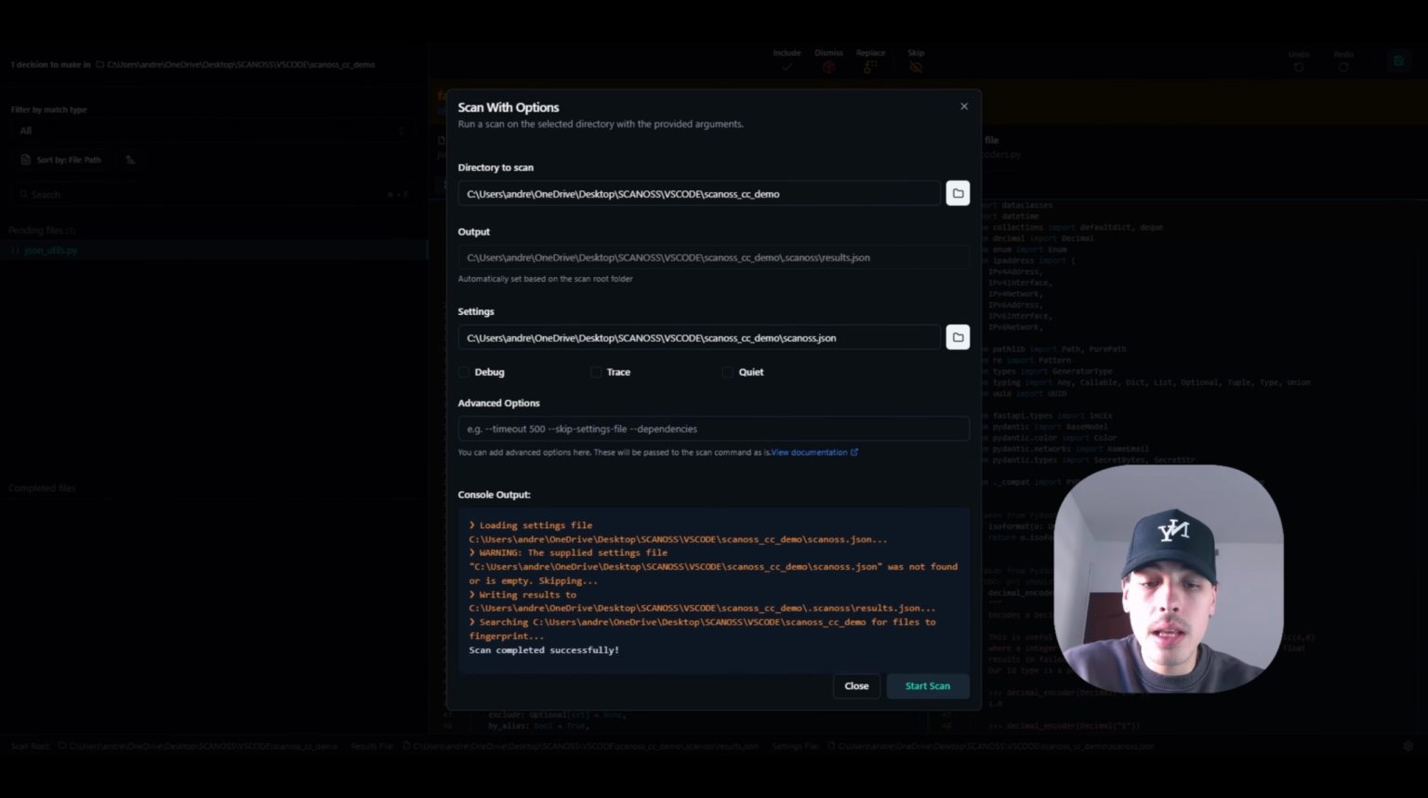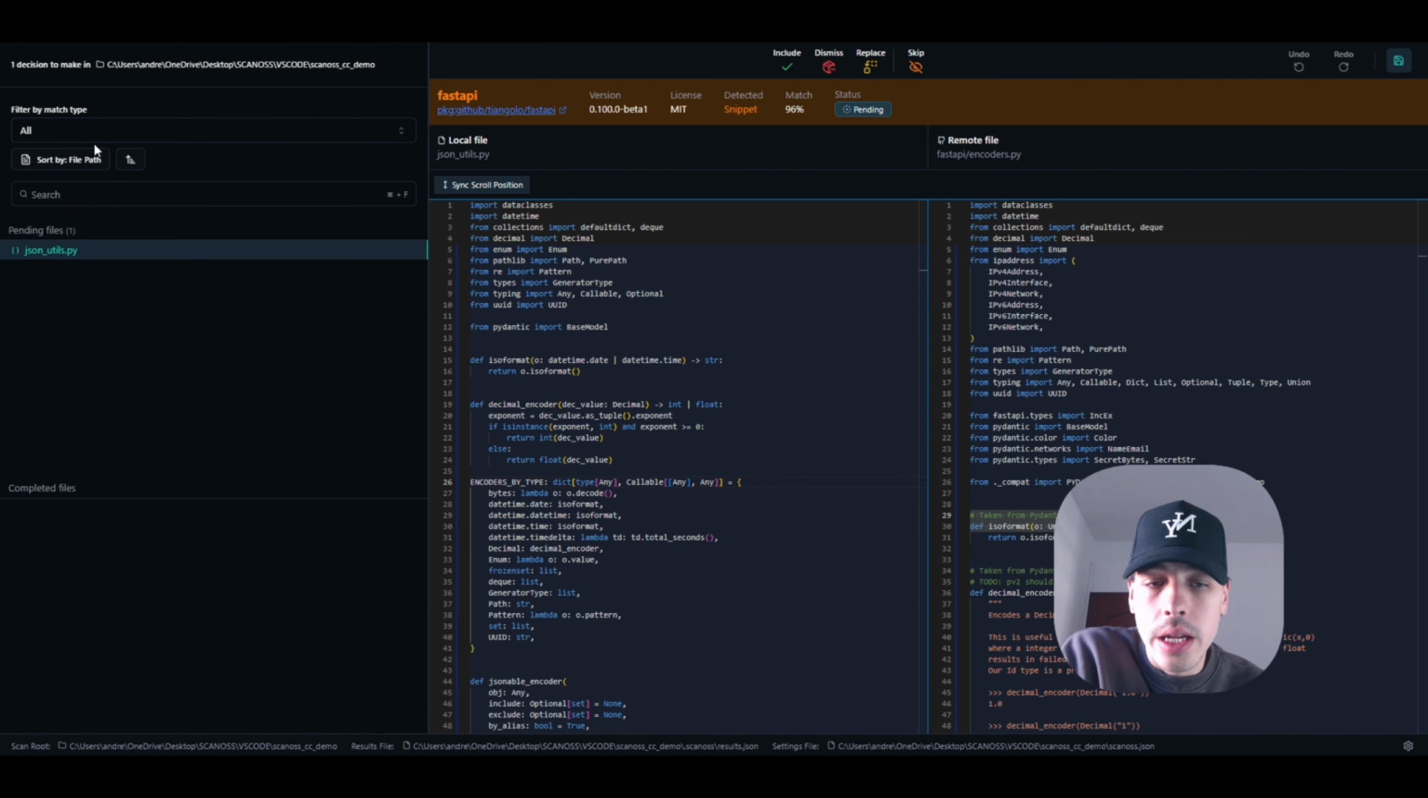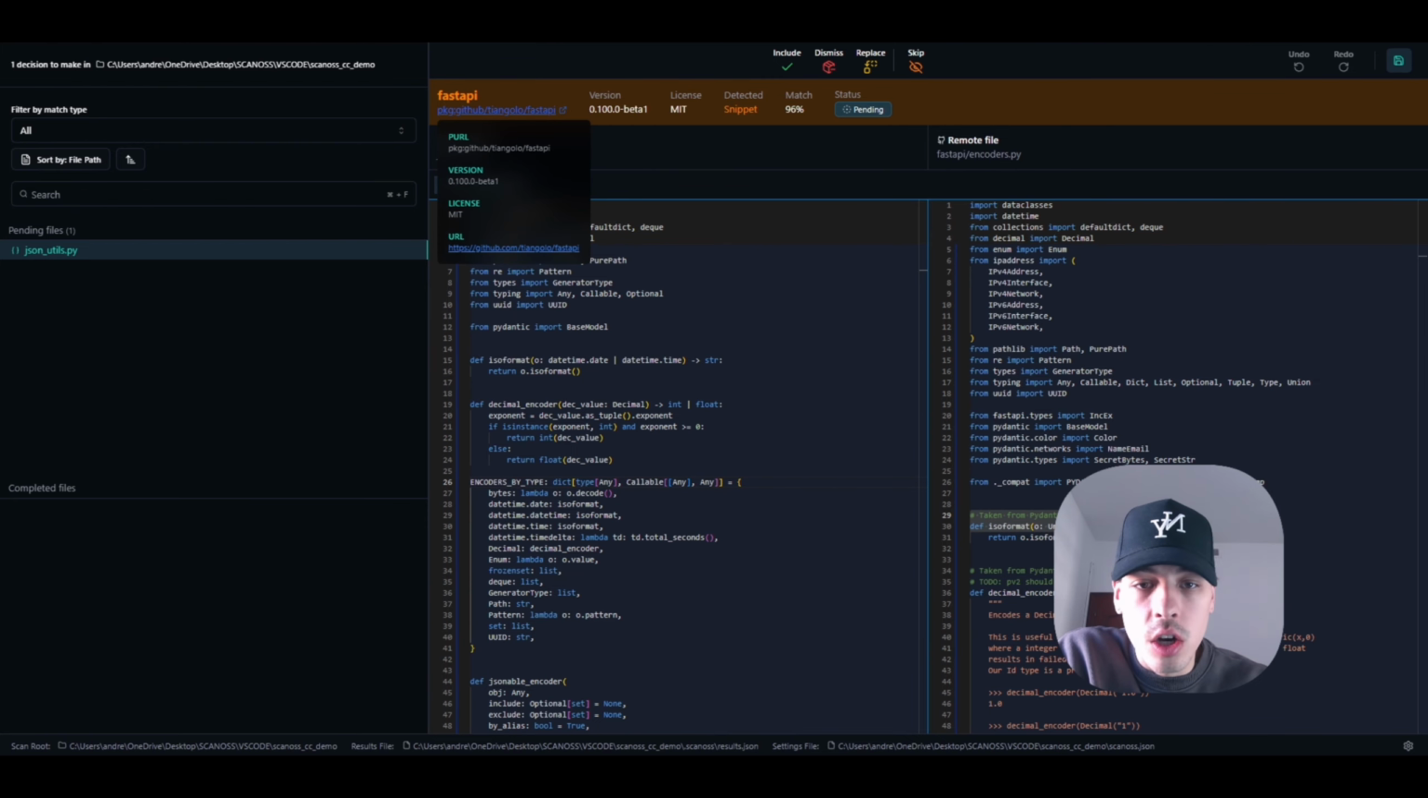Once the scan is complete, you can close out of this box to actually view the results. Let me walk you through what we're seeing here. At the top left-hand corner, it says one decision to make. This means that Code Compare has detected one component that requires my review. In the pending section, we can see that one file needs attention. Looking further, we can see that my local file, JSON_py, matches to the code from FastAPI's GitHub repository, specifically mentioning encoders.py.